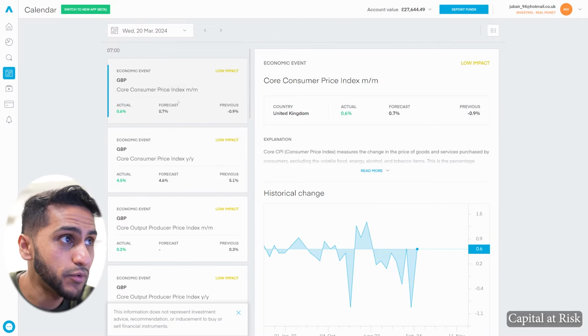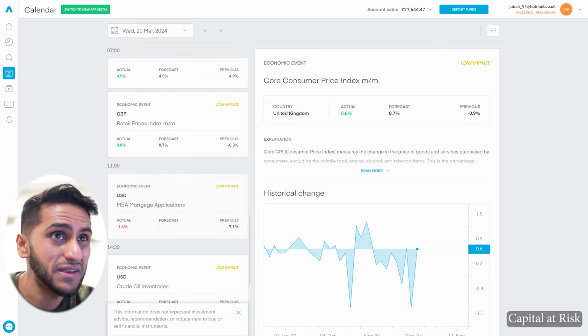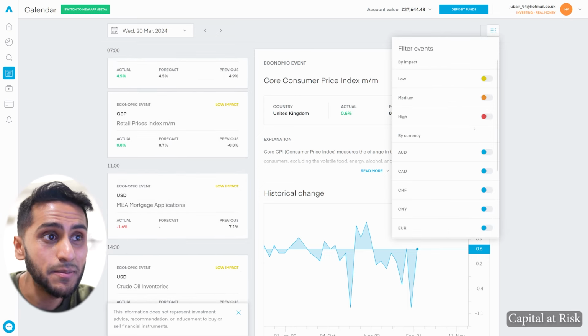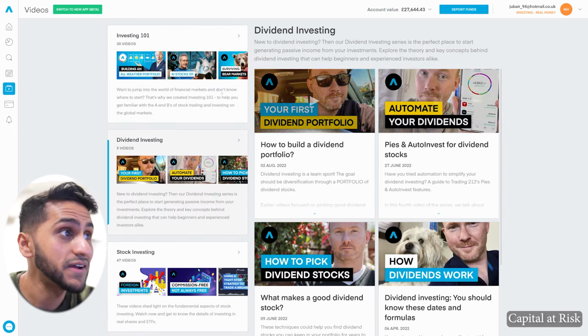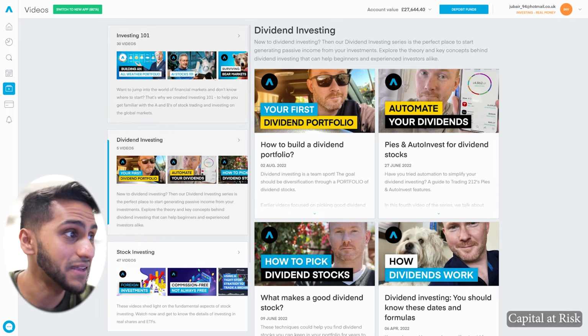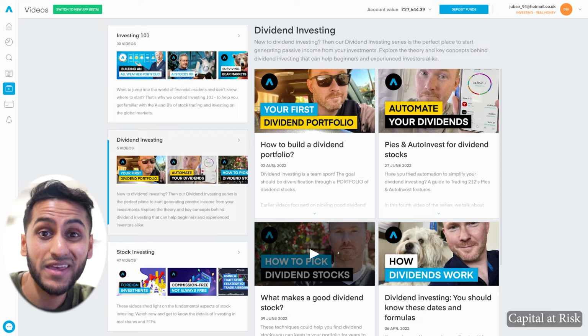As you can see, very important events related to some of your stocks can be seen here, all sorts of stuff, and you can actually filter what you want. You can filter by impact, by currency. So of course, if you don't want random currencies, you can switch them off. You can also find some Trading 212 created videos, stuff like Investing 101, what dividend investing is, stuff like that. All of this can usually be found on their YouTube channel too.